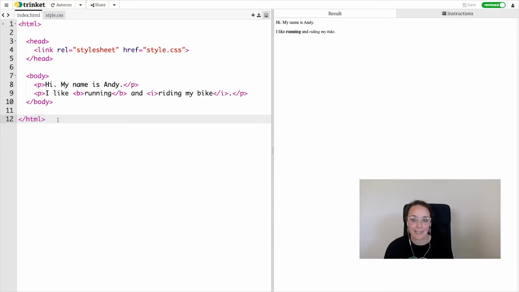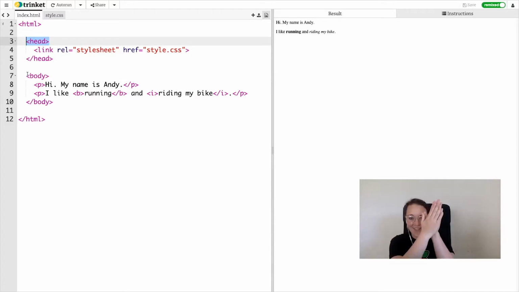So let's try and identify a couple of tags. Here I have the head tag. See if you can find the closing head tag. Give it a couple seconds. All right, it's in line 5. Did you find it? High five if you found it. If you didn't find it, that's okay. I'll give you another one.